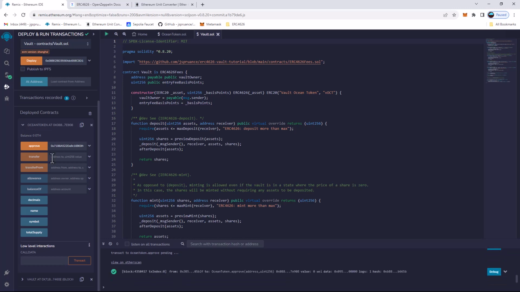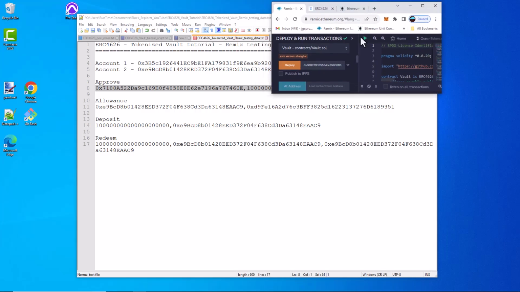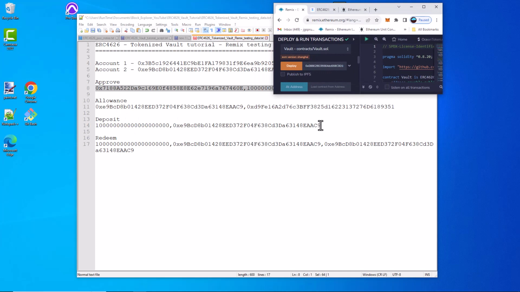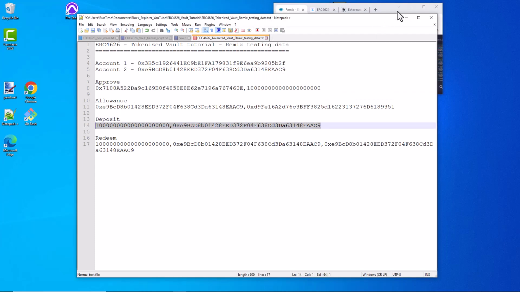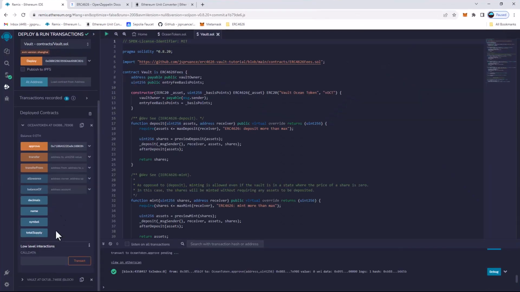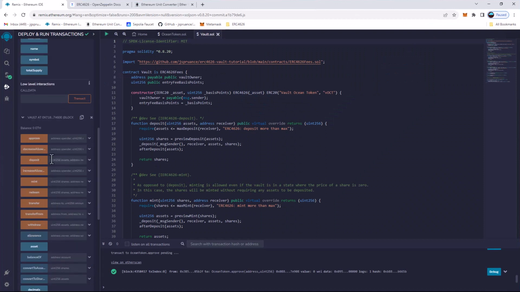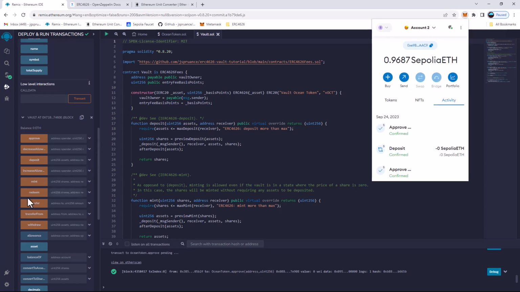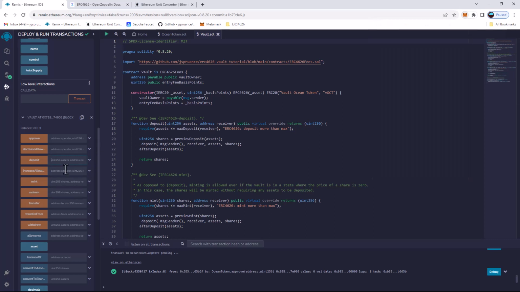All right, and we will grab our parameters for our deposit. And this doesn't change. This is still the same. And let's give that a try. Oh, and I got to make sure I'm on account 2. I should be right. Yeah, because I just did the allowance. All right, so we'll try our deposit.